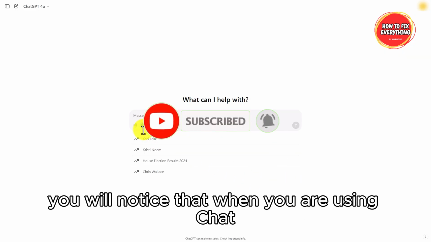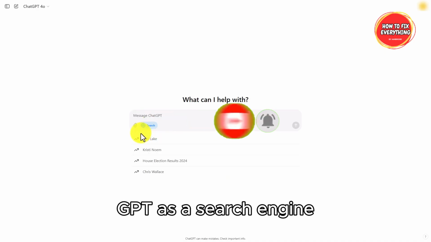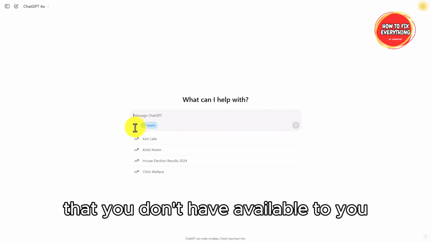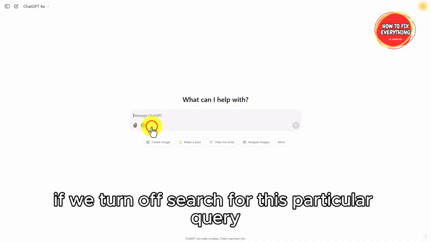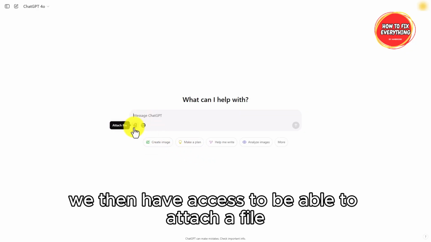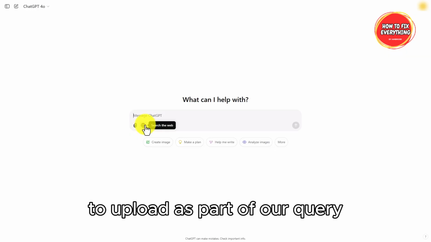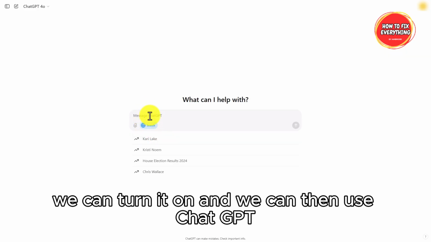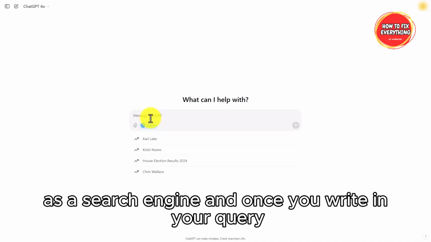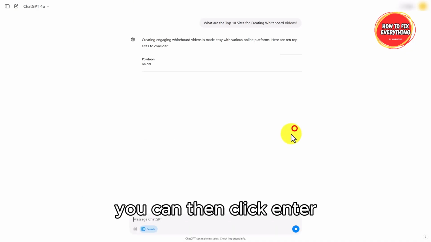You will notice that when you are using ChatGPT as a search engine, you don't have available to you the ability to upload files as part of your search. If we turn off search for this particular query, we then have access to be able to attach a file to upload as part of our query. Going back to the search engine, we can turn it on and we can then use ChatGPT as a search engine. And what you write in your query, you can then click enter.